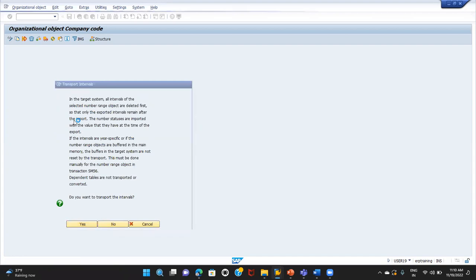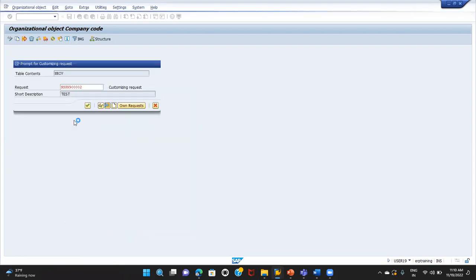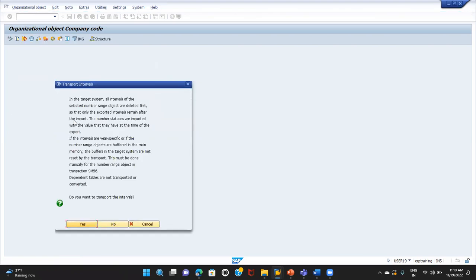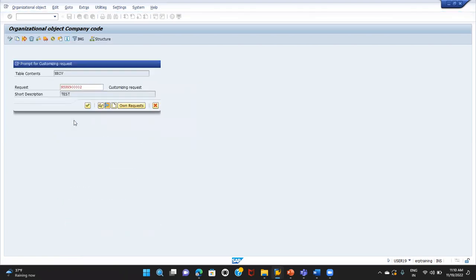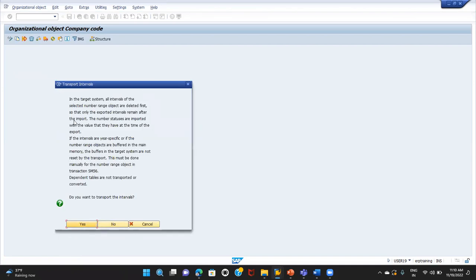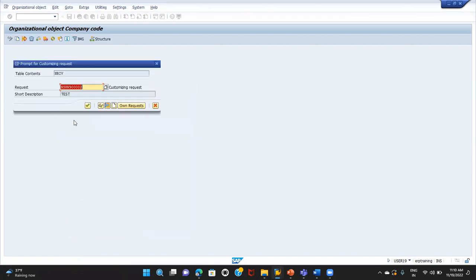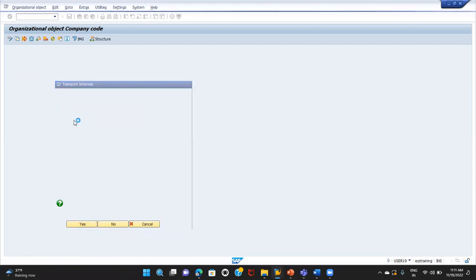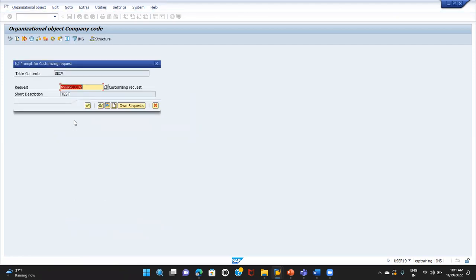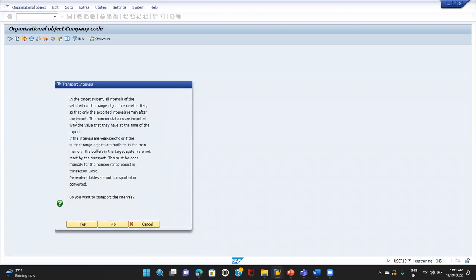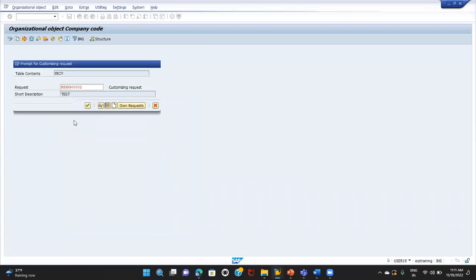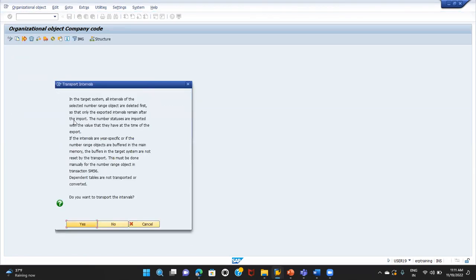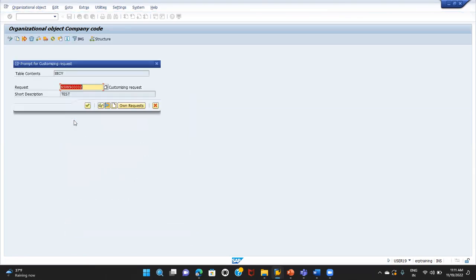So certain data is still getting copied here. Don't close any screen, or don't click on no. If you click on no or close, then certain data will not be copied. It will create problems when you're running the transactions. Only the company code is a bit complicated to copy, but everything else will be very simple. So keep going, and don't close any screen till everything gets copied.